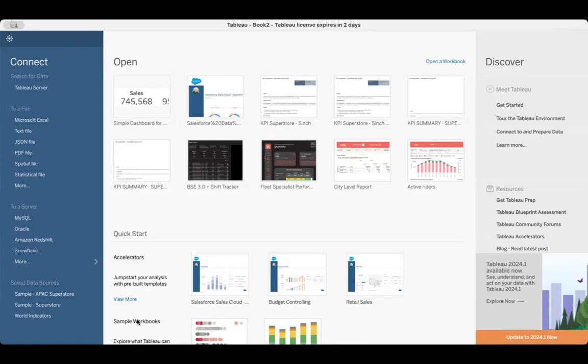But with the sample workbooks, it is like a model that you can get inspired from and start using those charts, or you can dig deeper into it and see how they have developed it and make use of it in your own dashboard. So feel free to explore these options.